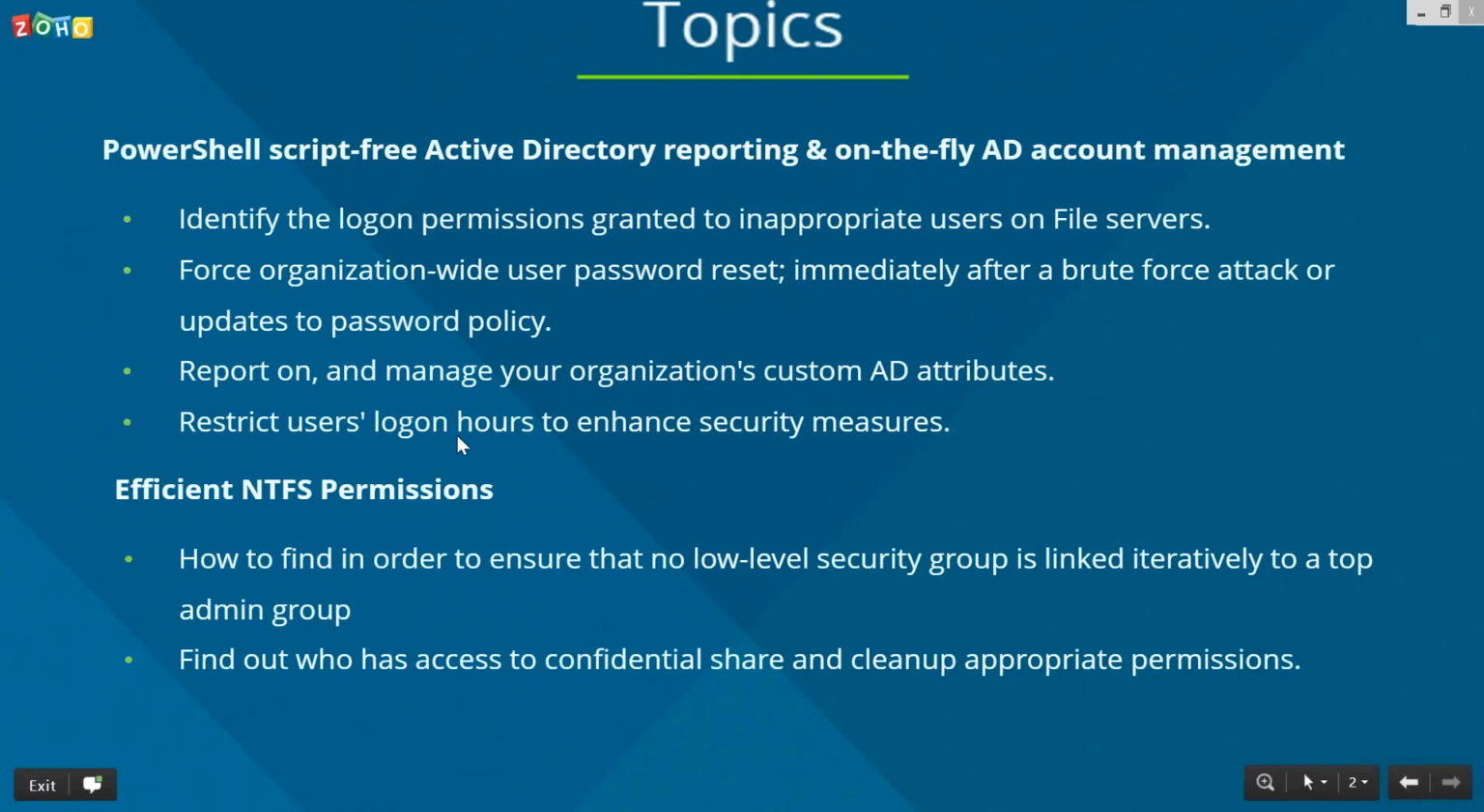And the next thing is you can restrict the user's logon hours. Say for example, you want to restrict the user account from logging into their workstations after business hours, or say you have shift employees in your organization and you want to change their logon hours according to the shift hours. You can perform all that using ADManager Plus.